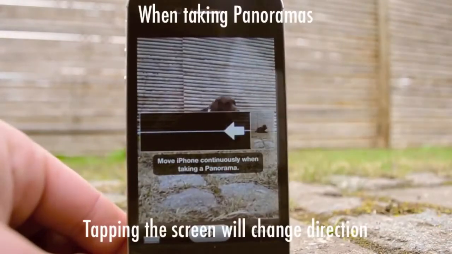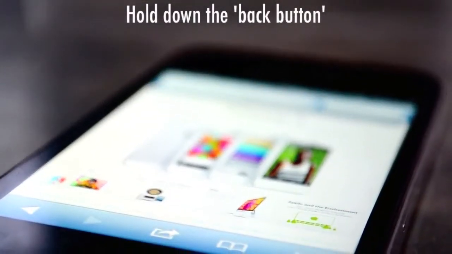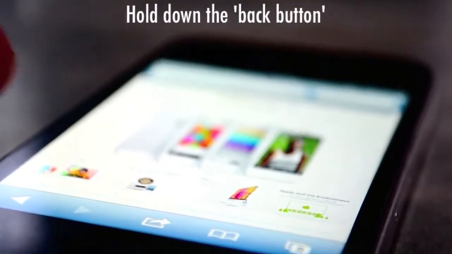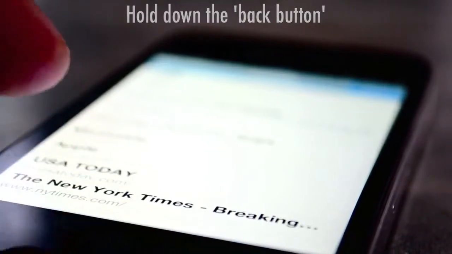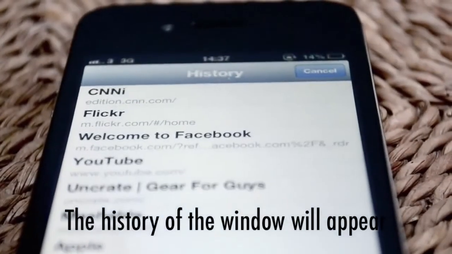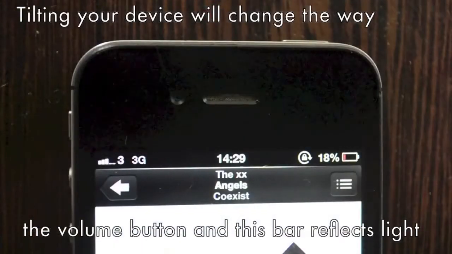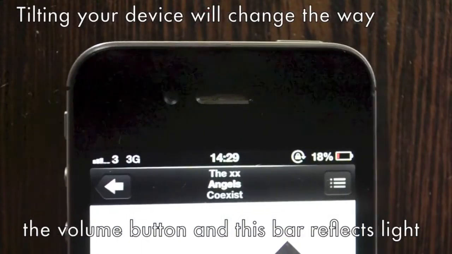Tips. When taking panoramas, tapping the screen will change the direction. Hold down the back button and the history of the window will appear. Tilting your device will change the way the volume button and this bar reflects light. Hard to get in camera, but try for yourself.